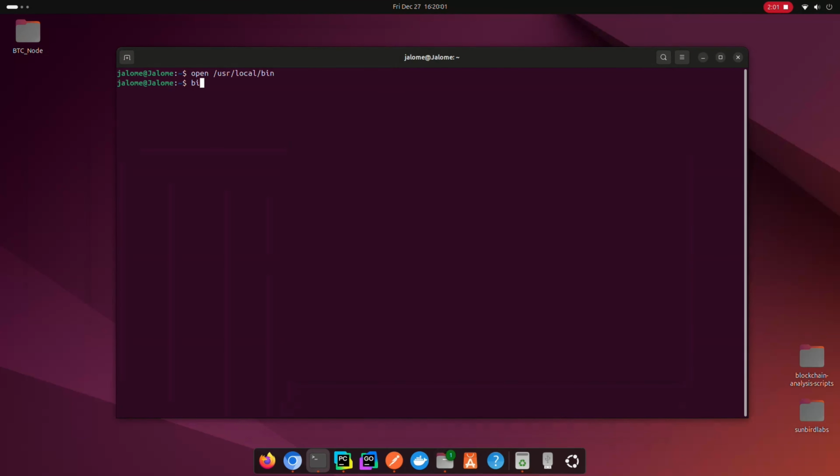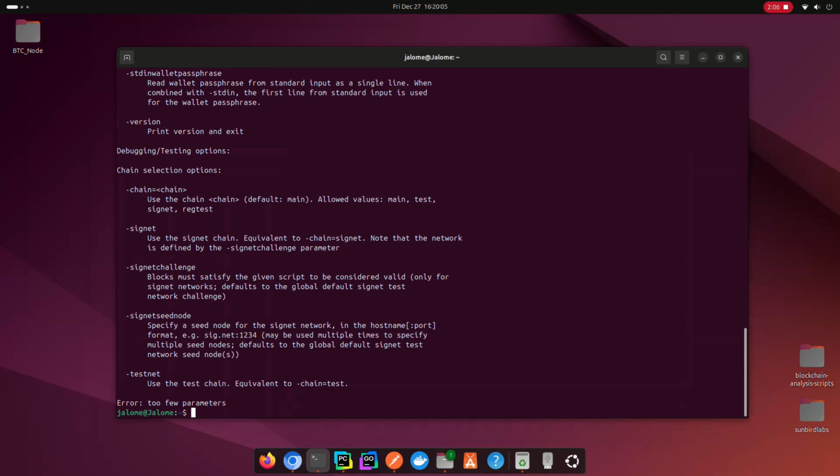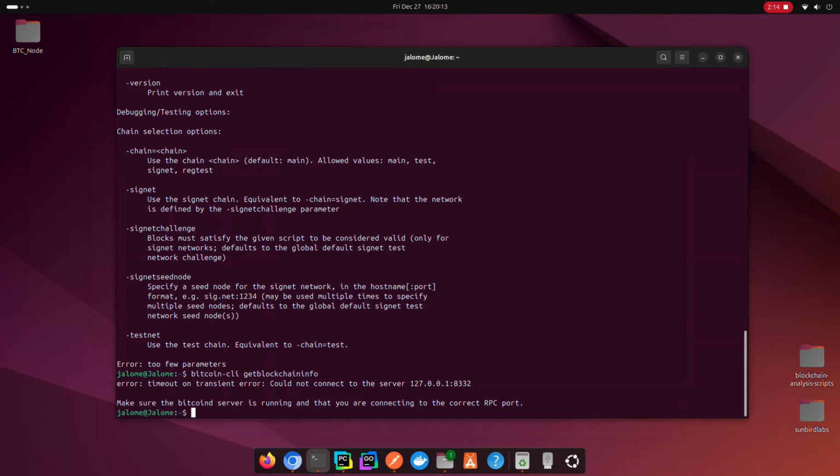Now in my terminal, to use the Bitcoin CLI, I can simply type bitcoin-cli along with a specific command. To get some blockchain information, I can simply run bitcoin-cli getblockchaininfo. But as you can see, this fails because the bitcoind that starts up the node and keeps it running in the background is not launched. I'll go ahead and launch the Bitcoin daemon and run the command again.